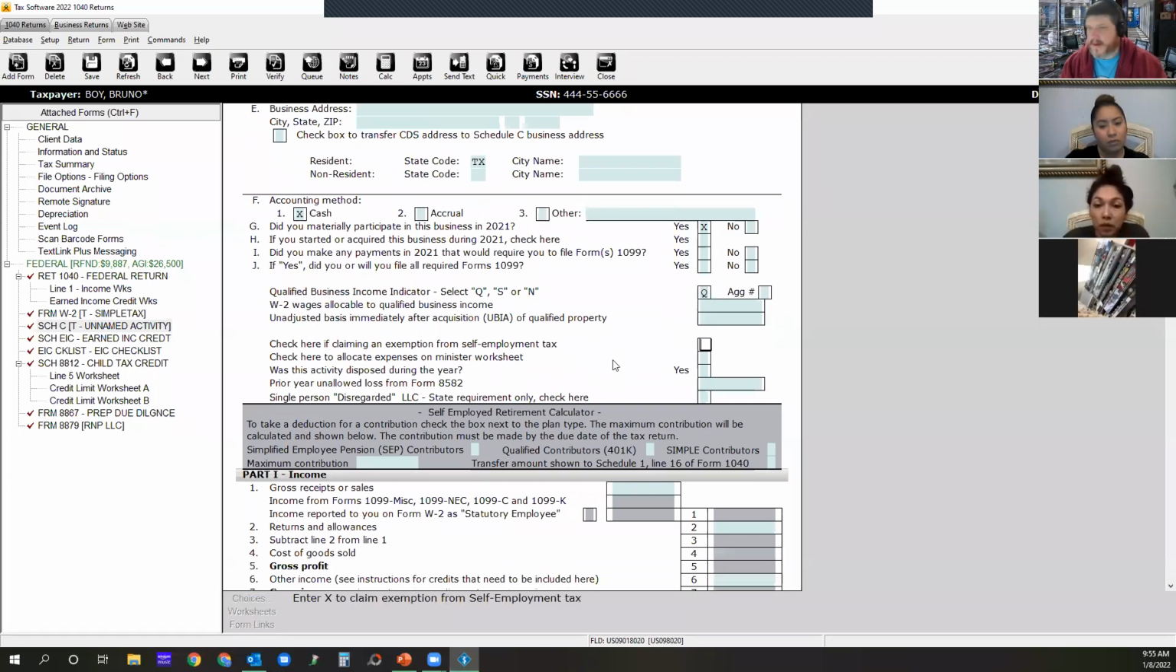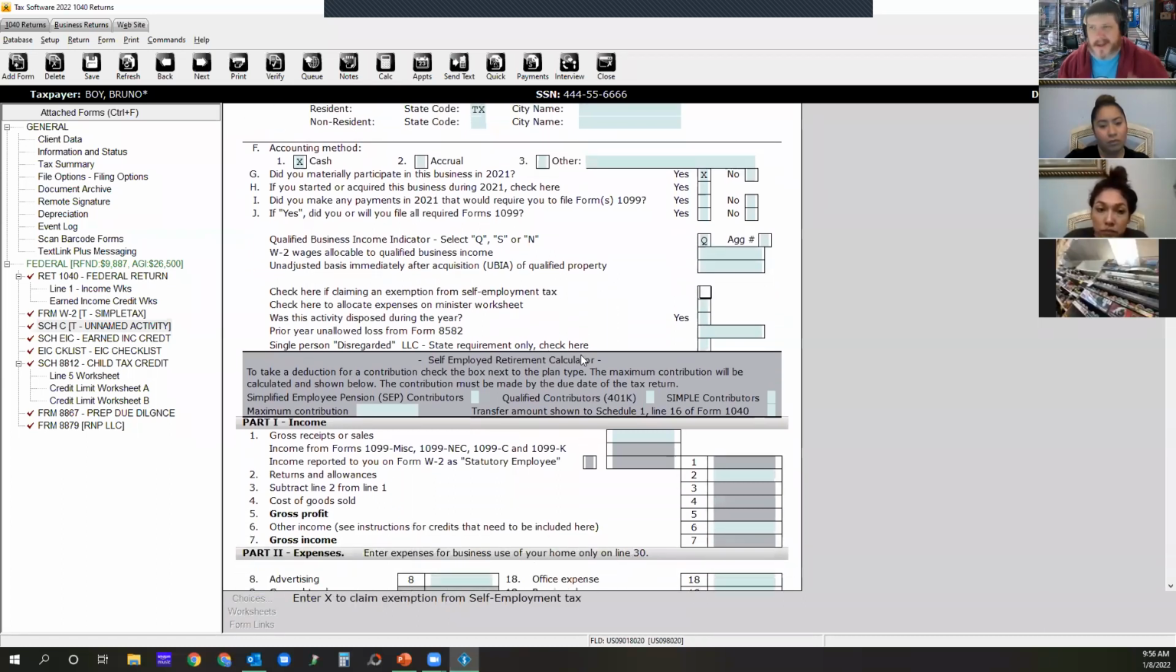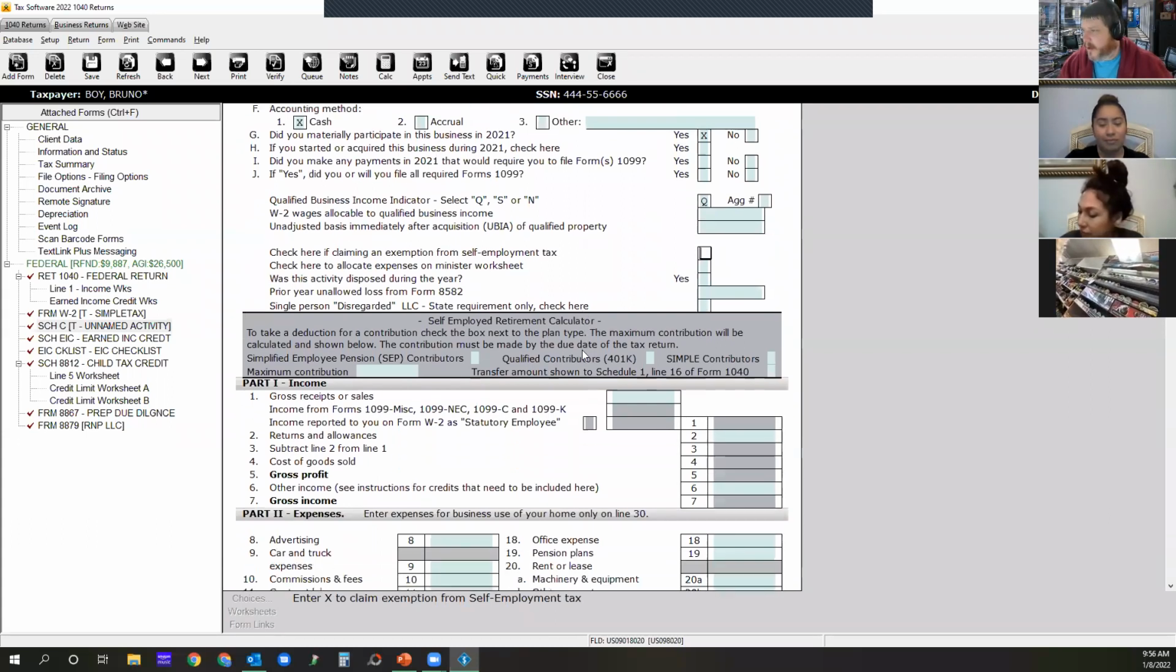I'm getting to the meat and potatoes of the return without bogging you guys down in details, okay? So now we get into the gross receipts and sales. If they have income that was not reported on a form, if they didn't get a 1099 miscellaneous, an NEC, a 1099-C, 1099-K, anything like that, they got paid cash by their customers for whatever it was that they do. Those are considered gross receipts or sales, and you would combine them all together and enter them manually in line 1.